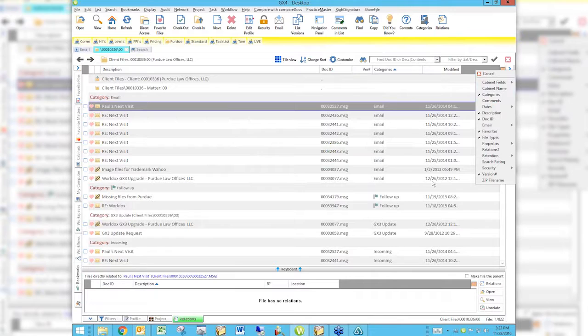Categories, we have that up there. These are the tags that you can put on a document. Comments you don't normally see in a column because they could be very long. We also have this button up here to show the comments underneath each document, and people tend to use that. There are several dates. There's the date created, modified, accessed, and favorited, which is interesting.